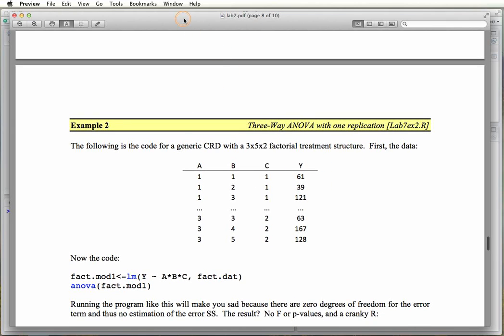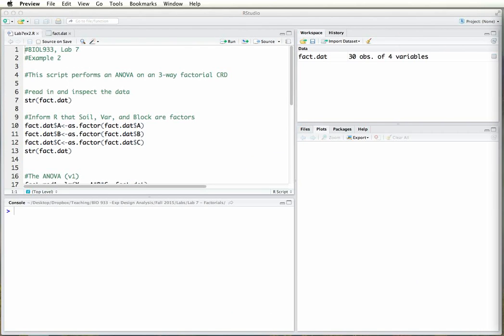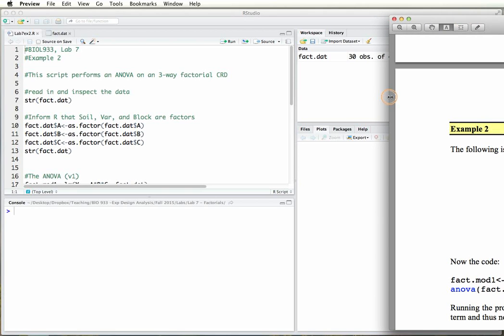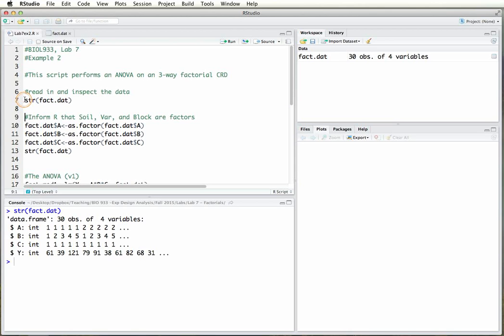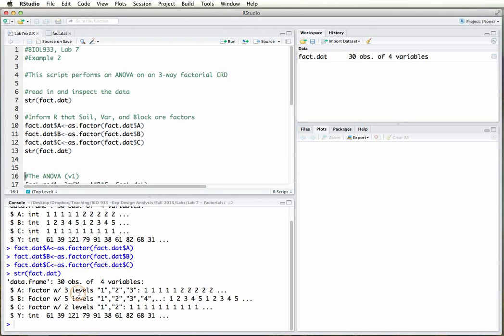So if this is the data set, I've loaded up the script here in RStudio and imported the data set, which I'm calling fact.dat. It's very creative, factorial.dat. And when we bring it in, what you'll see is that we have a data frame. A, B, and C all need to be reassigned as factors. And so here's our 3x5x2 factorial. We have 30 observations in the data set. 3 times 5 times 2, we have 30 unique combinations of the 3 factors and 1 rep each.